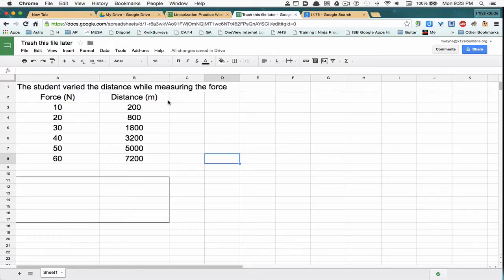This video is going to show you how to linearize data using the charting commands in a Google Sheet. To begin with, I've got an experiment where the student varied the distance while measuring the force. That tells me the distance is going to be my independent variable, so it's going to go on the x-axis. If I look at the way my data is written, it's written incorrectly.